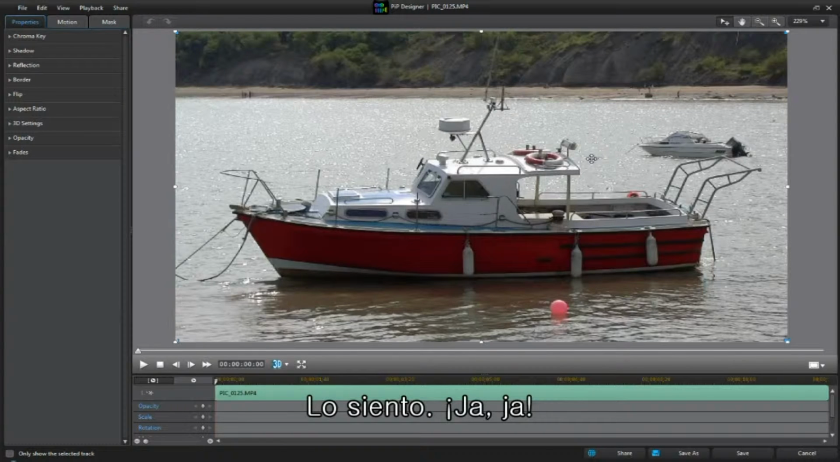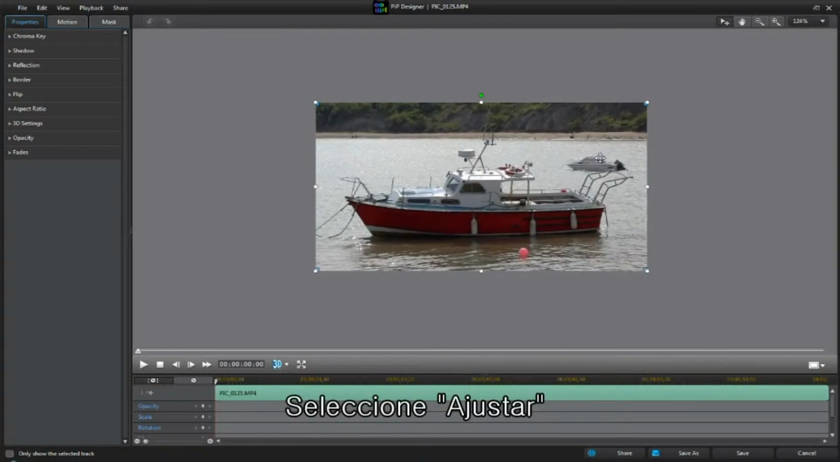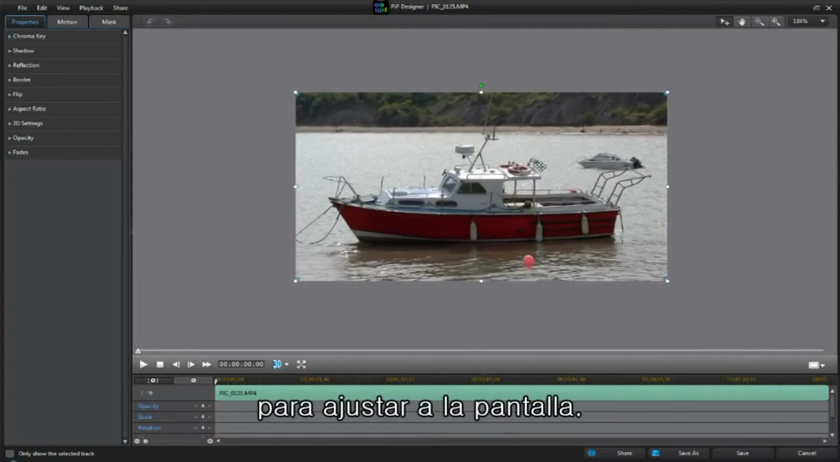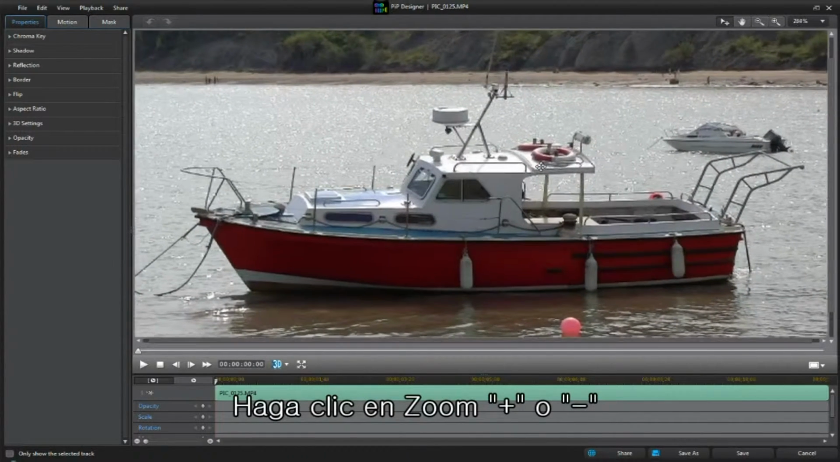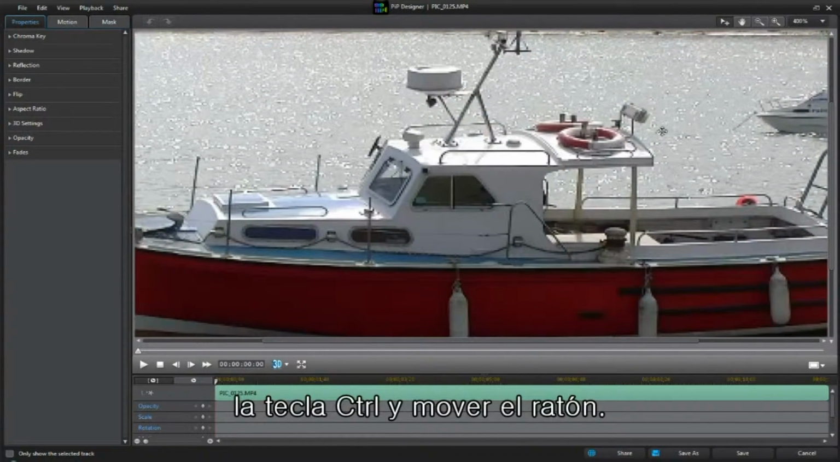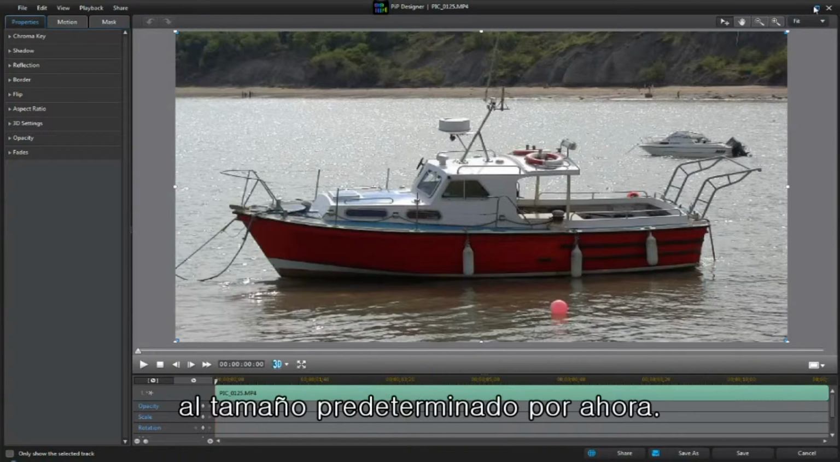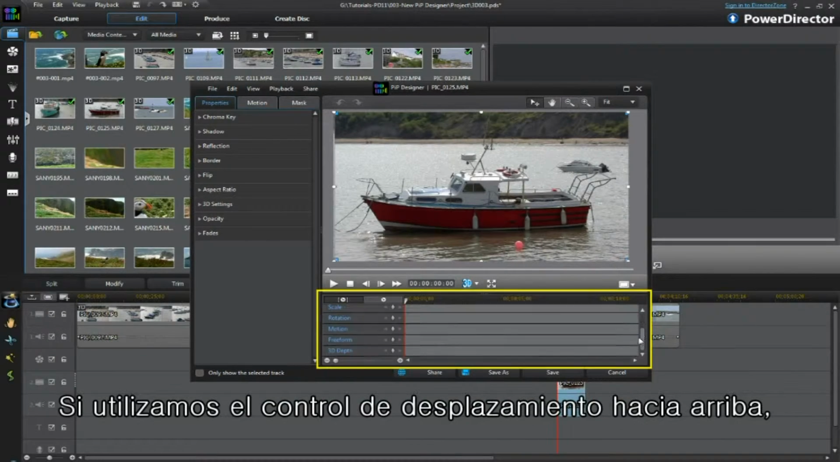Drag and zoom controls are on the right. Select Fit to fill the screen display. Click plus or minus zoom to alter the screen. Or you can hold the control key and mouse scroll. Just like that. Let me just pop the interface back to the default size for now.